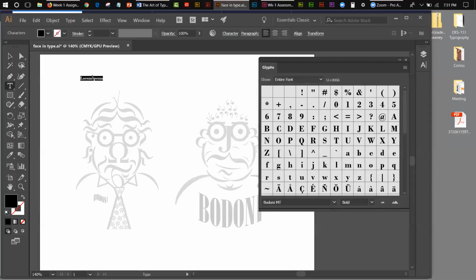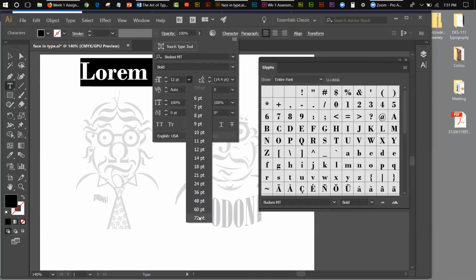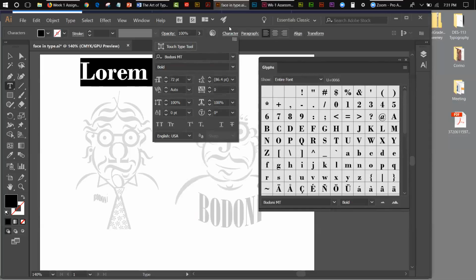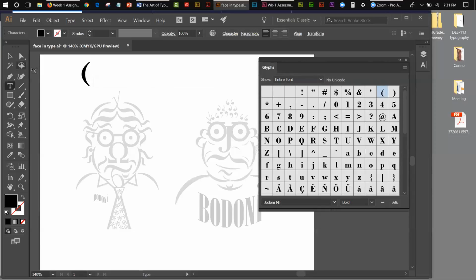That type looks like it's a little bit on the small side. So what I would probably do is go to the character panel and change the size to maybe, well, let's see, 72. Yeah, 72 is pretty good. So I made it 72. Then you notice how it's selected. I'm going to come over here and start off by clicking that. Okay, so now I have that character right there.